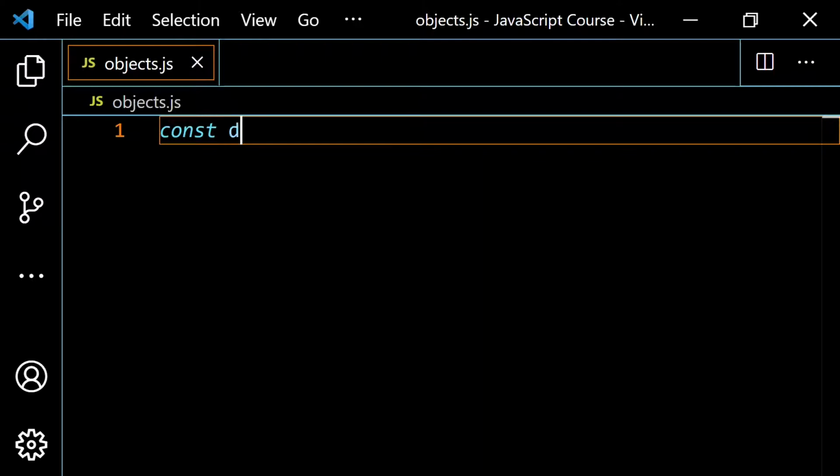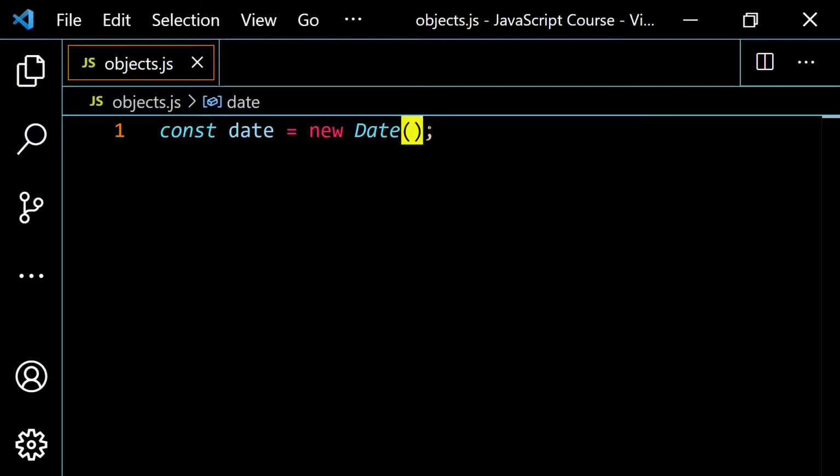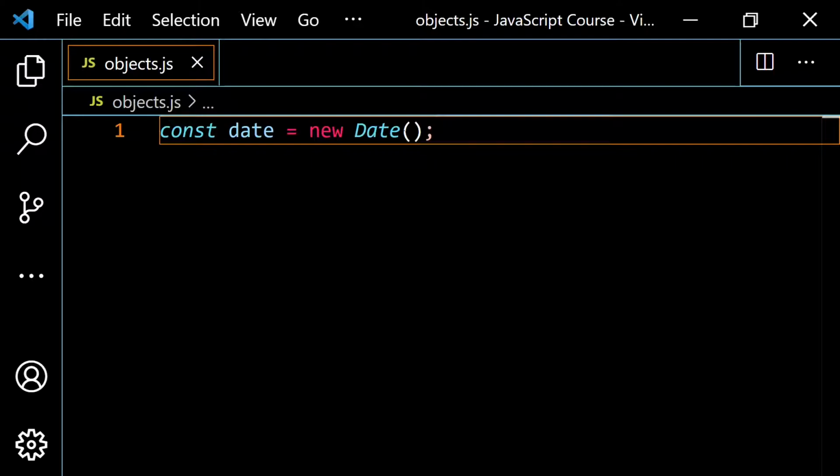I'm going to go const date, and I'm going to set this equal to the keyword new followed by Date with a capital D. Okay, it's got to be a capital D, and some parentheses. So what do you notice here? Remember, if you have parentheses, this implies that you have a function call, right? So I'm calling a function. What is it exactly doing?